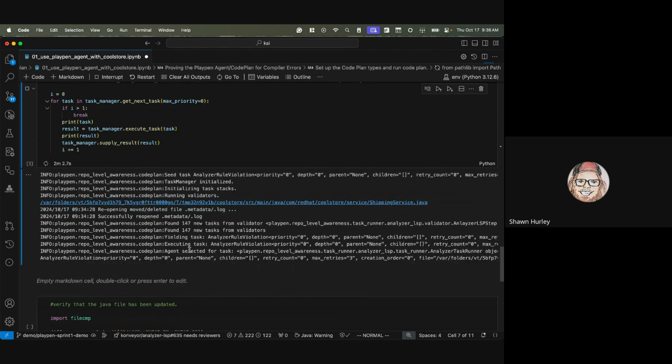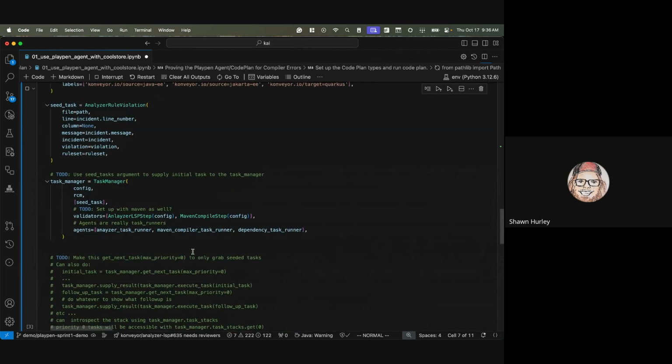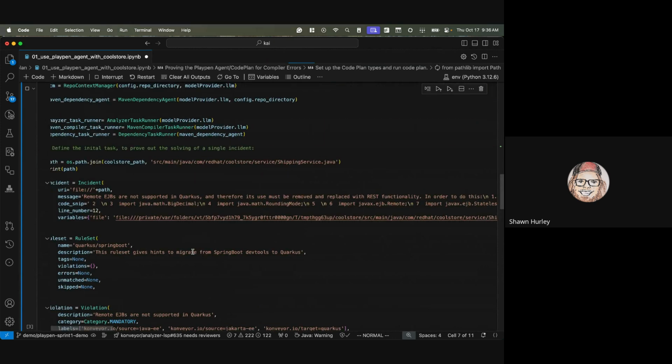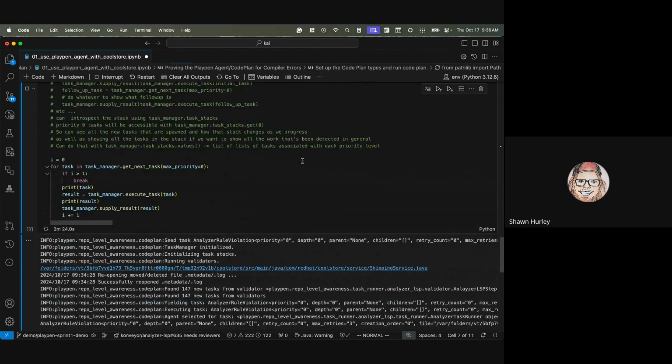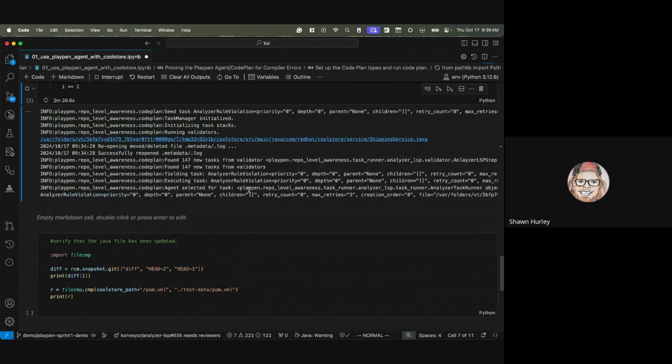So right now what's happening is we're actually talking to the LLM. We are asking it, hey, how would you solve this particular issue for this particular Java file? In this case, the Java file is the shipping service Java file. So we know that there's a remote EJB there, so we're using that one. Obviously, inside the system, when you have seeded task or the IDE, you know the file because you're looking at it when you ask to fix it.